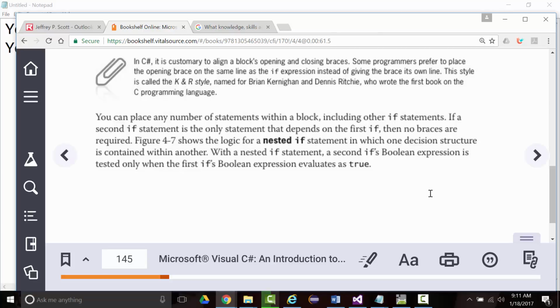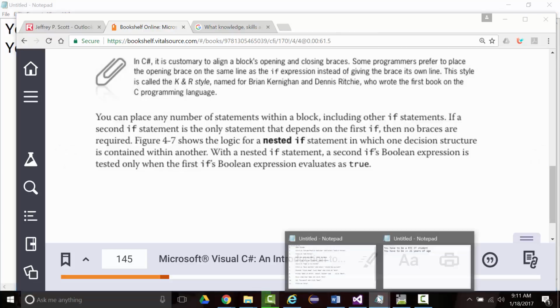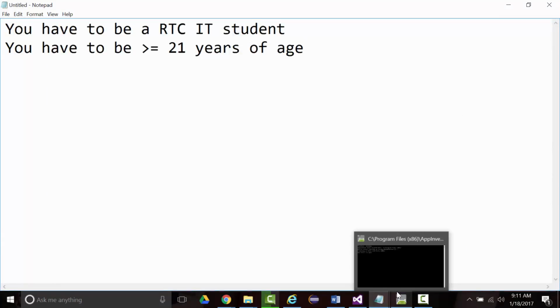All right? We're up to page 145, and we're going to talk about nested ifs. I'm going to go through an example. If it sounds familiar, it's probably the same example I went through for JavaScript last semester.